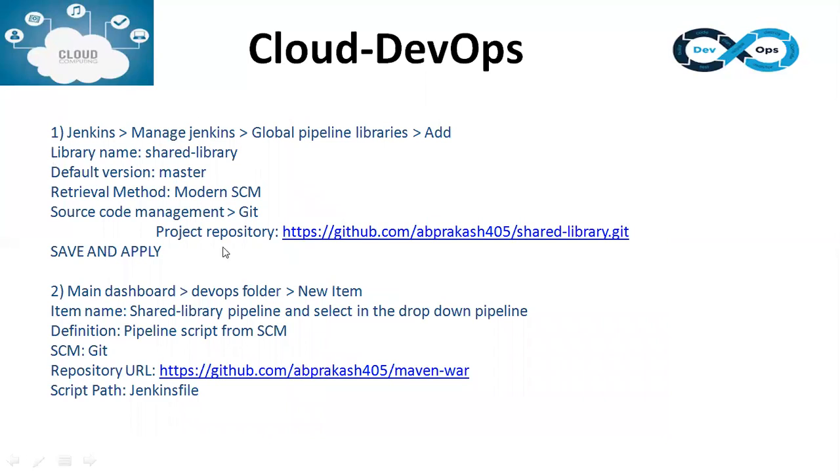These are the two main steps to implement a shared library pipeline in your Jenkins. The first step is to go to Jenkins, click on Manage Jenkins, go to Global Pipeline Libraries and click on Add. Under that, you give a library name, such as shared library.